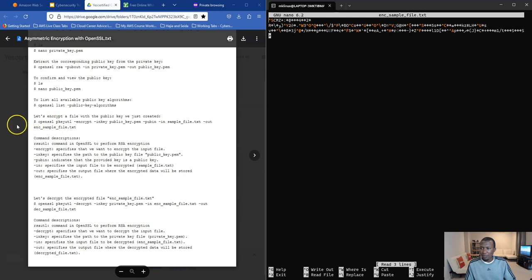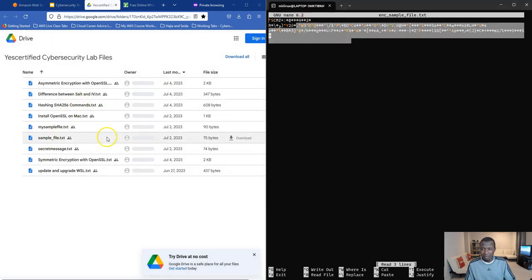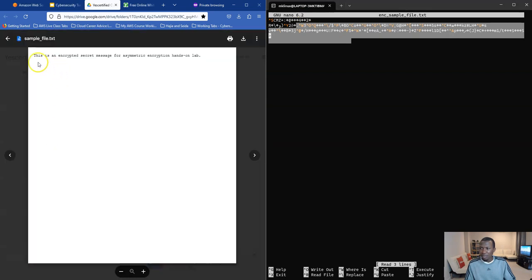If you're curious, let's open the file to see originally what this should have been. So let me go back and look at this sample file. This is the message that is supposed to be displayed, but as you know, we just encrypted it and we're getting gibberish, right?